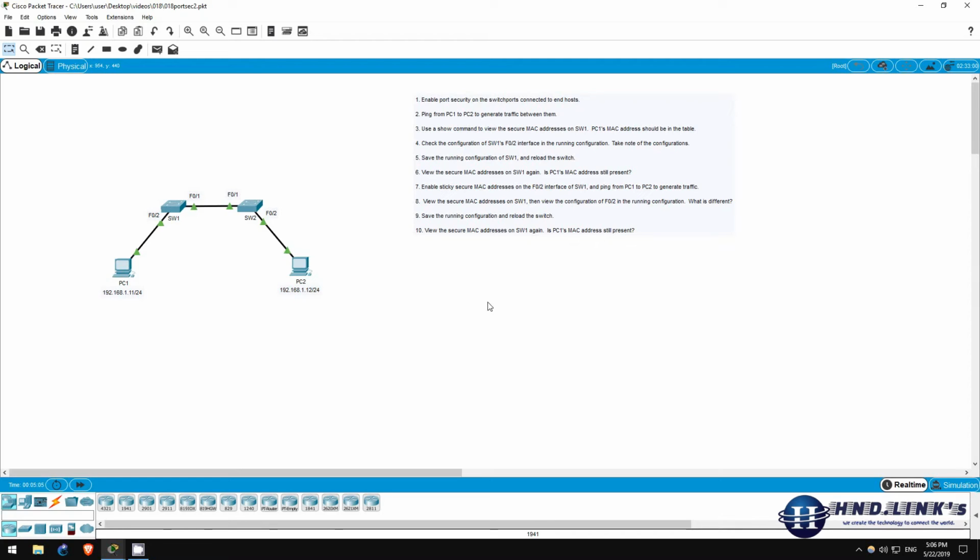Port security saves secure MAC addresses into the switch configuration when they are dynamically learned on a switch port with port security enabled. Try to complete this lab yourself first, then continue watching this video if you have trouble, or watch it after to check your solution. There are a few more steps in this lab than in my previous labs, but these are all pretty short steps. Step 1 is to enable port security on the switch ports connected to end hosts.